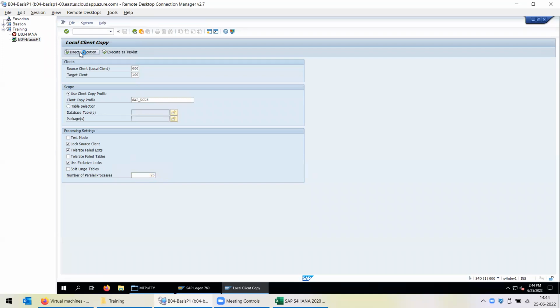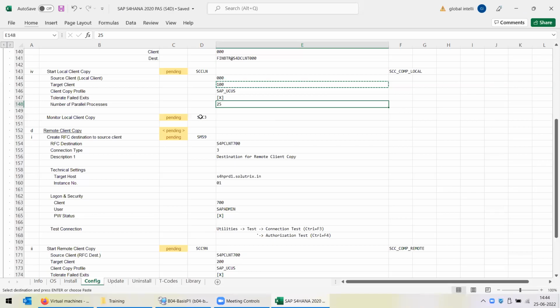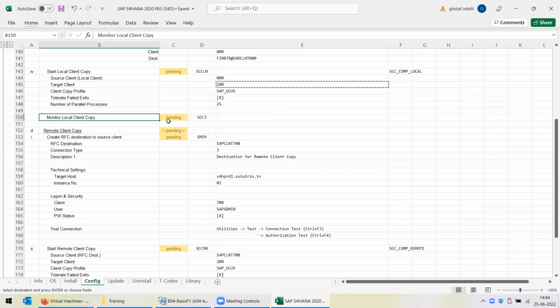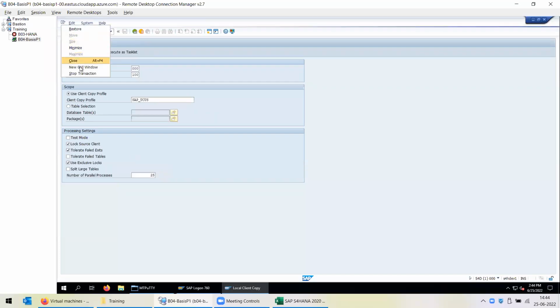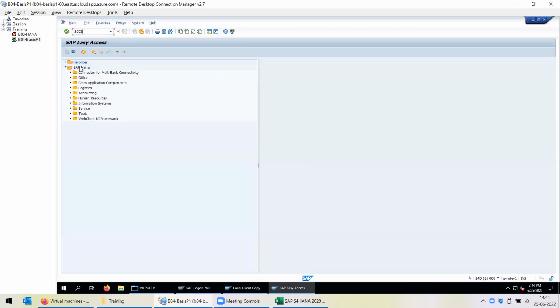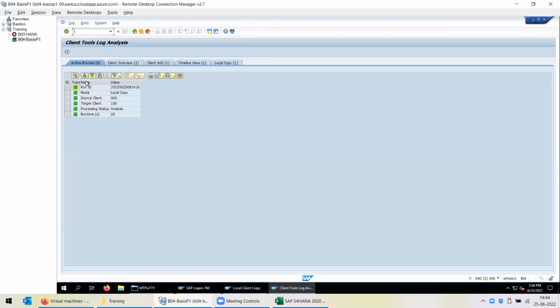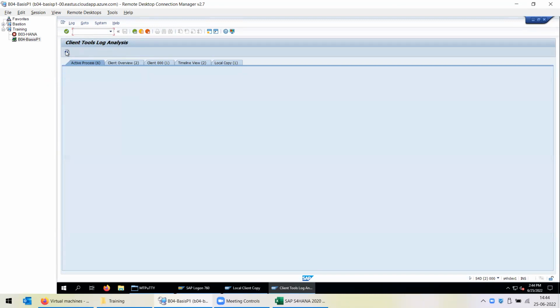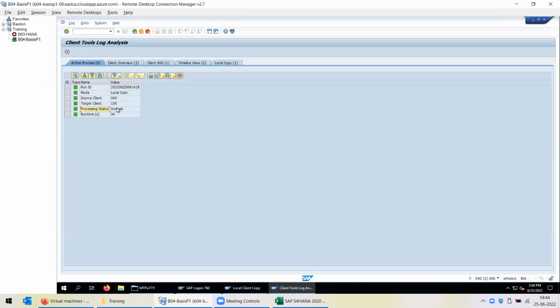Start with direct execution. Once you click on direct execution, it will start doing the client copy, but it will not give you any update or progress anywhere on the screen. So what you need to do is go into SCC3 for monitoring the local client copy. I'm creating a new GUI window and here I am running SCC3. This is the screen from where I can monitor. It is showing the active processes, the active process total is 6 processes. You can click on refresh from time to time and see the progress.